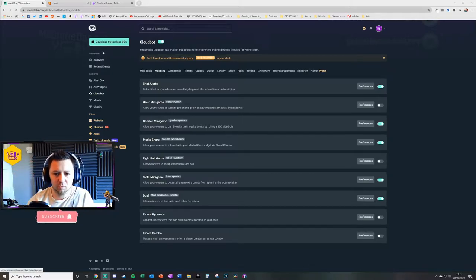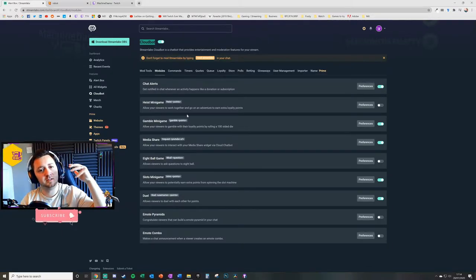What you need to do there is ensure that the Cloudbot function is toggled on, and you simply click on this section here, turn it on here, and then in your own chat, on your own Twitch page in chat, you type /mod StreamLabs, and that will mod Cloudbot to your Twitch account. The same applies to Facebook gaming, the same applies to YouTube gaming, so this is not Twitch specific.